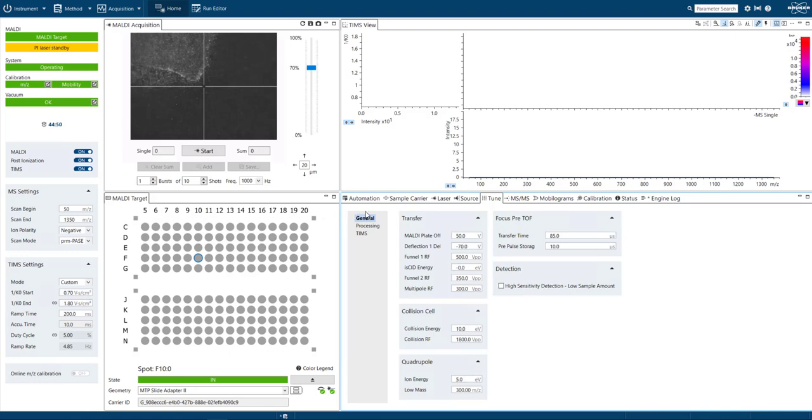For this, we have a closer look at the tune page to adapt the collision cell and the focus pre-TOF settings according to the needs of our analytes. In this case, we want to reduce the collision RF value as well as the transfer time in the focus pre-TOF settings. Those adaptations ensure now for us a proper ion transmission.